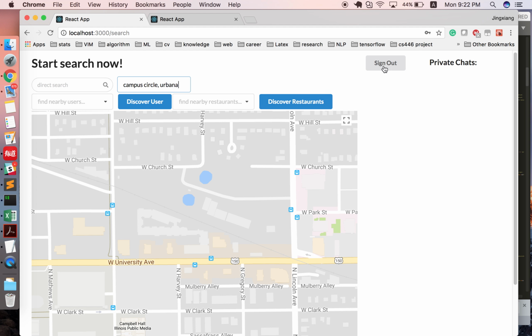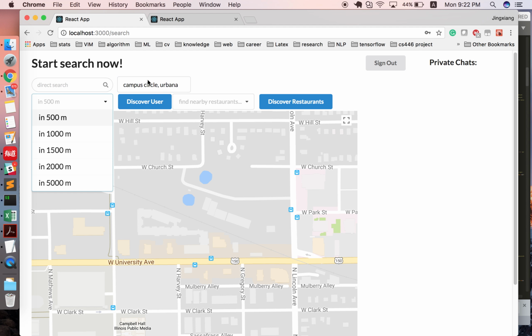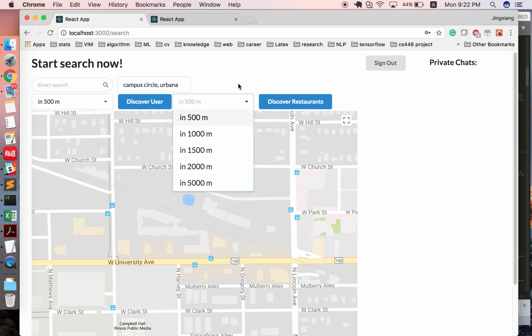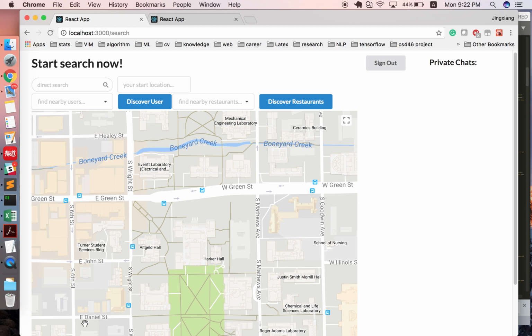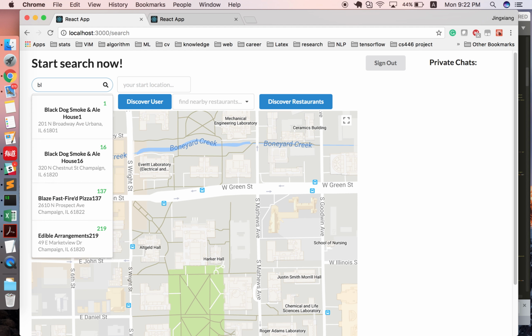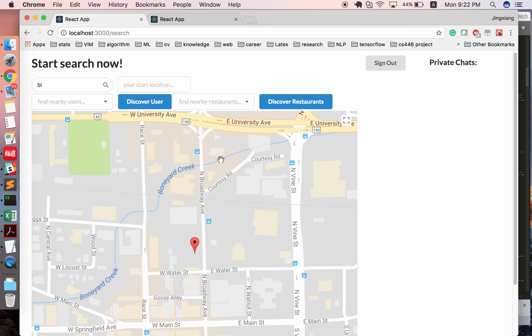Then you can use the find nearby search functionality to search for nearby users and nearby restaurants. Let me first refresh the page to go back to my original location. Users can also use the direct search to search for a restaurant. Let's say I want to search for Black Dog. It is shown on the map, and we can click it to see its brief information. If a user wants to see the details, he can click the see detail button, but we will not do it for now.